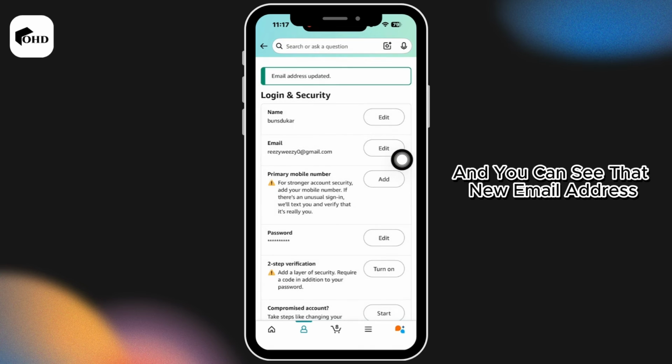And you can see that the new email address has been linked to your Amazon account. So this is how you can easily change the email on your Amazon account.